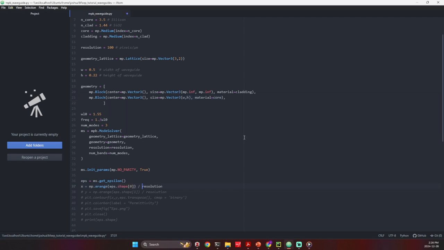So I'm going to define the x and y axis for the plot. The way that I do that is I'm just saying np.arange of the size of epsilon in the x direction. So this will just return a list of numbers 0, 1, 2, 3, 4, all the way up to the shape in the 0th direction. Similarly for y, and then we divide this by the resolution to get the axes in the units of microns.